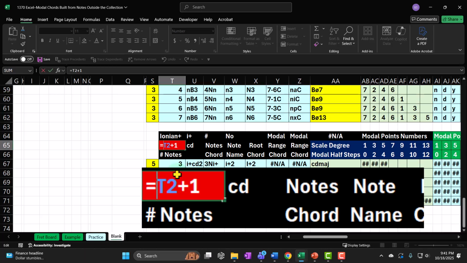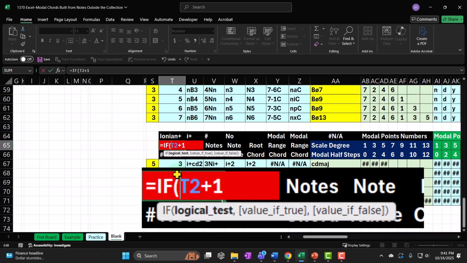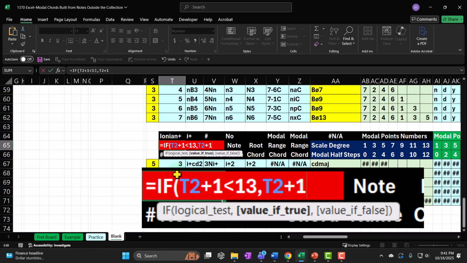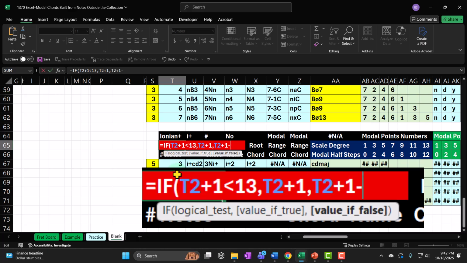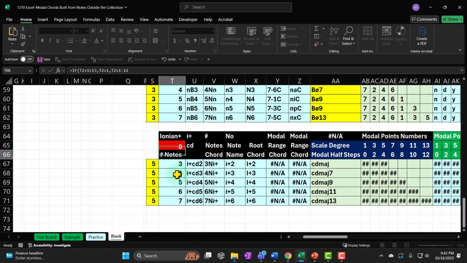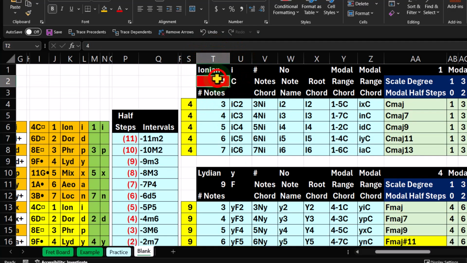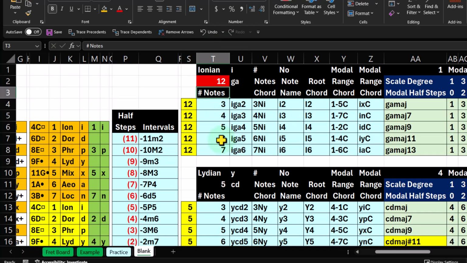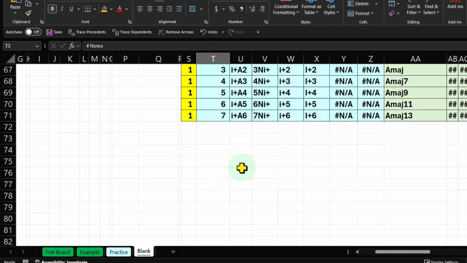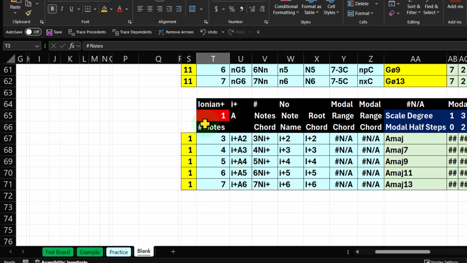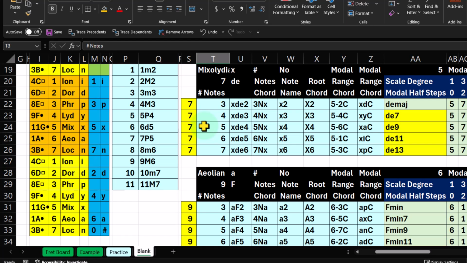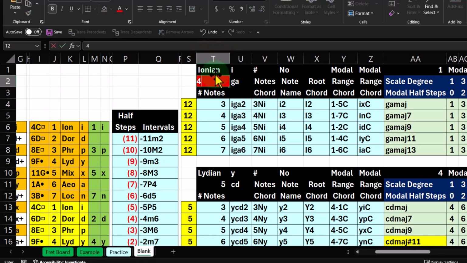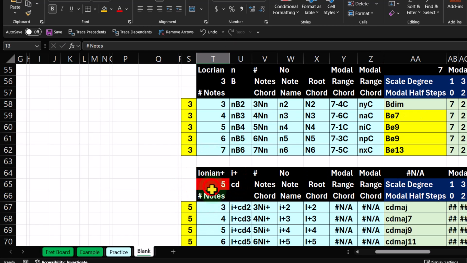So let's do it this way. I'm going to say this equals IF, tab, copying this, copy. If that is less than 13, so it goes up to 12 but not past 12, comma, then do that. If not, do that minus 12. So in other words, if I'm in the collection of notes of 12, which is G sharp, then this is going to give me the half step up, which would be an A in that case. Let's go back to our normal 4 up top. Let's make this black.